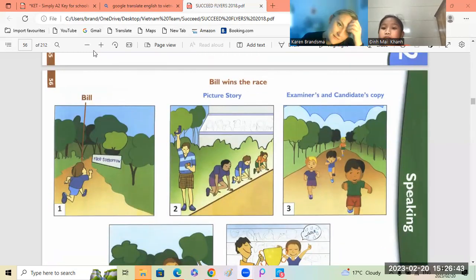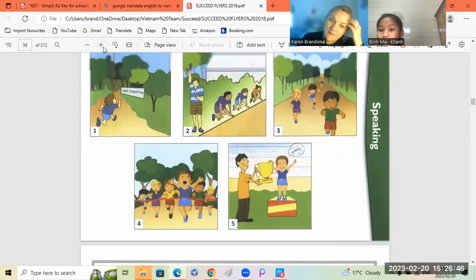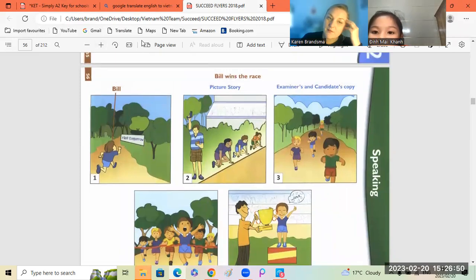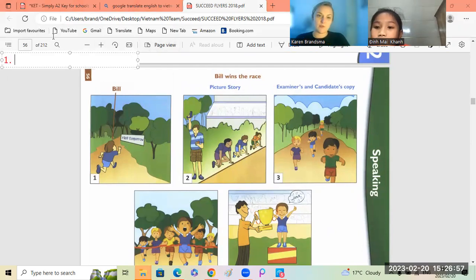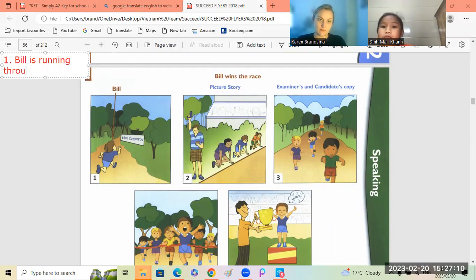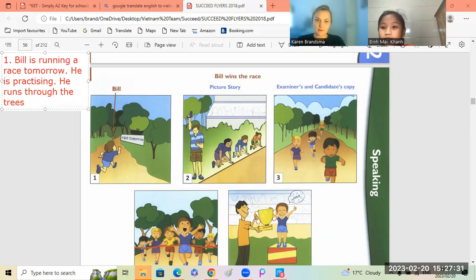Bill wins the race. Okay, Bill wins the race. Picture one, what do you see? Bill is running a race tomorrow. He is practicing. He runs through the trees.